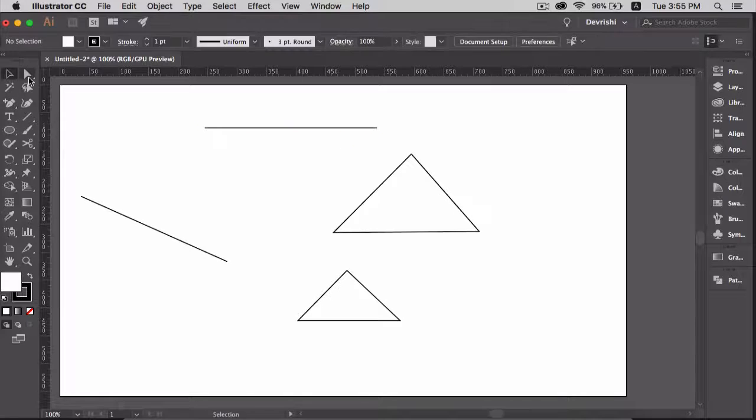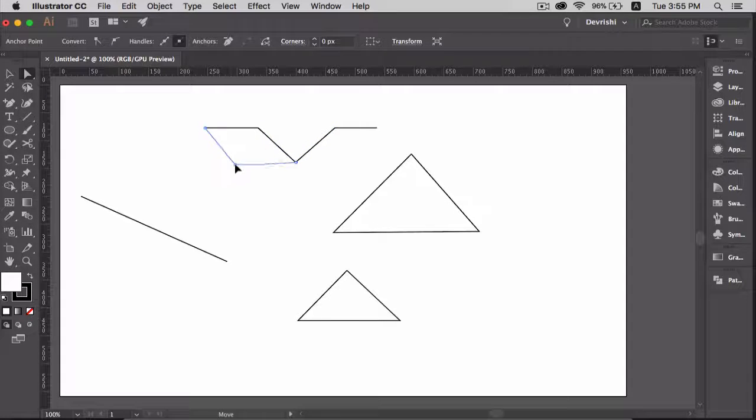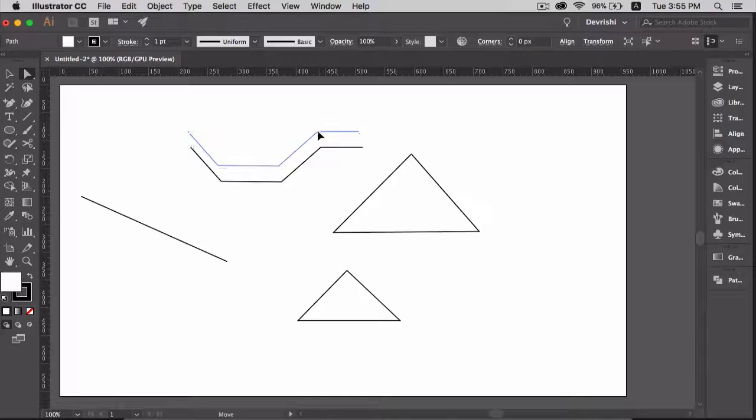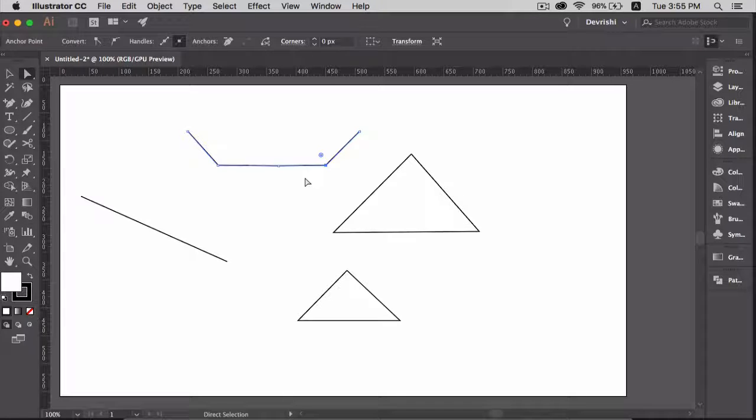You can manipulate this anchor point if you like. Just choose the Direct Selection tool and move the point as you like. Deleting an anchor point is also similar. Just move the pen tool over the point that you want to delete and click when the cursor shows a minus sign. Or you can also use the Delete Anchor Point tool. Press minus on the keyboard to access it, move to the anchor point that you want to delete and click on it to delete it.